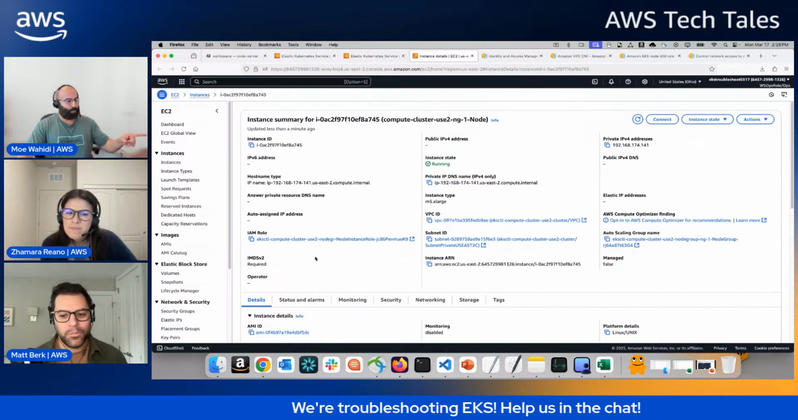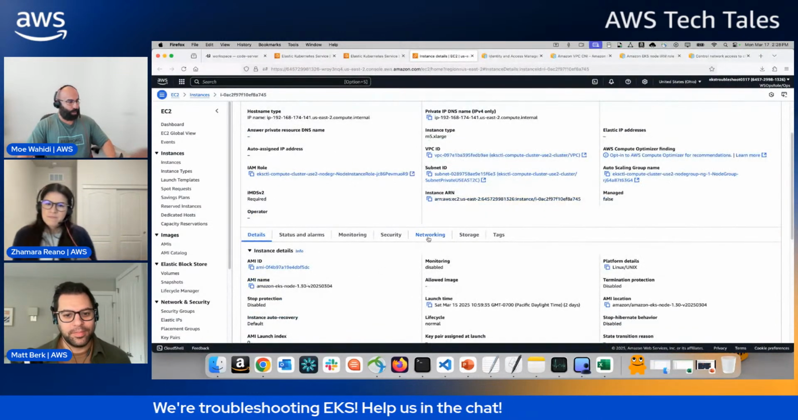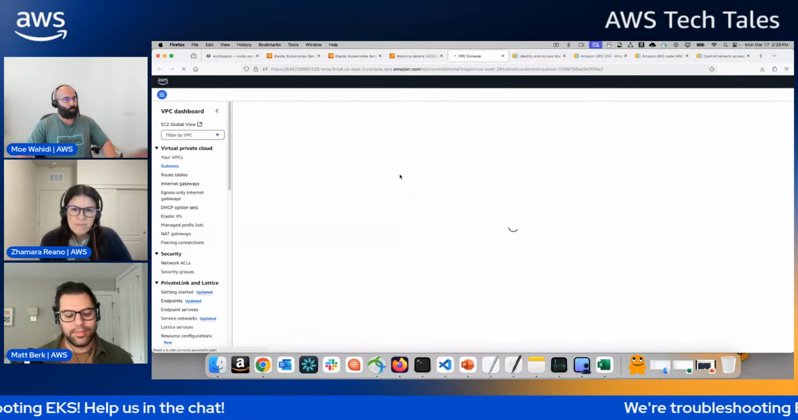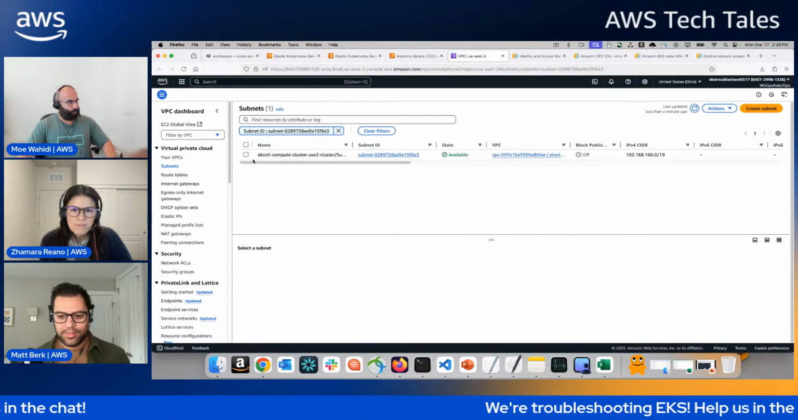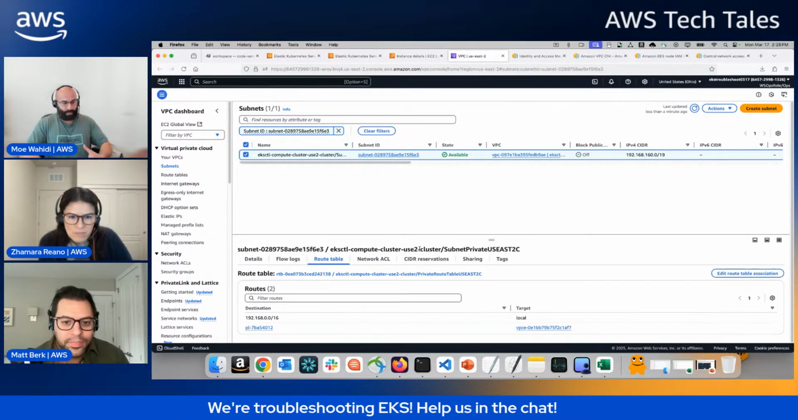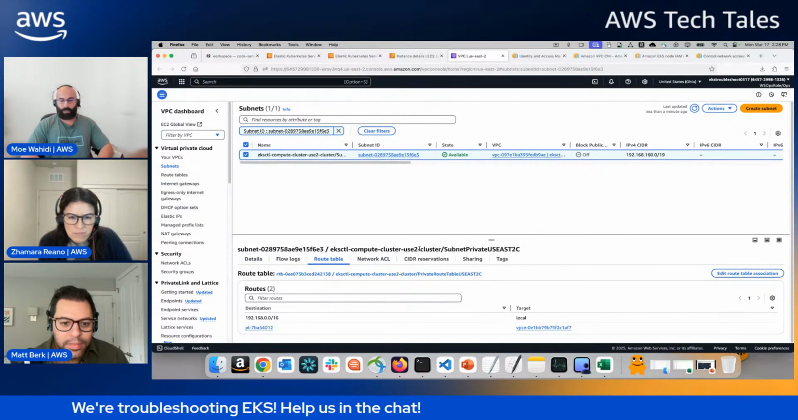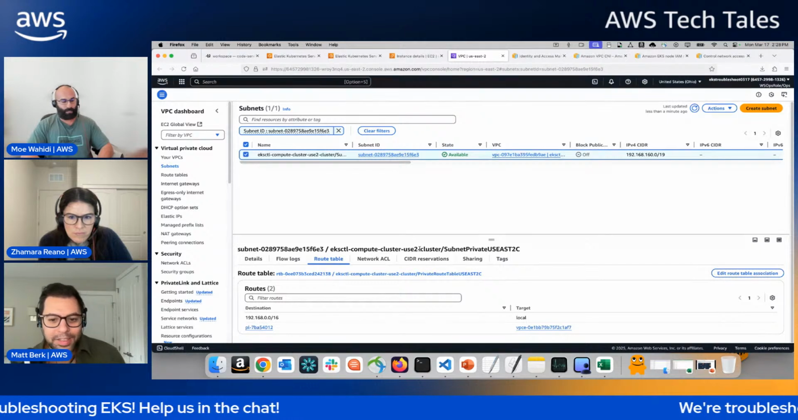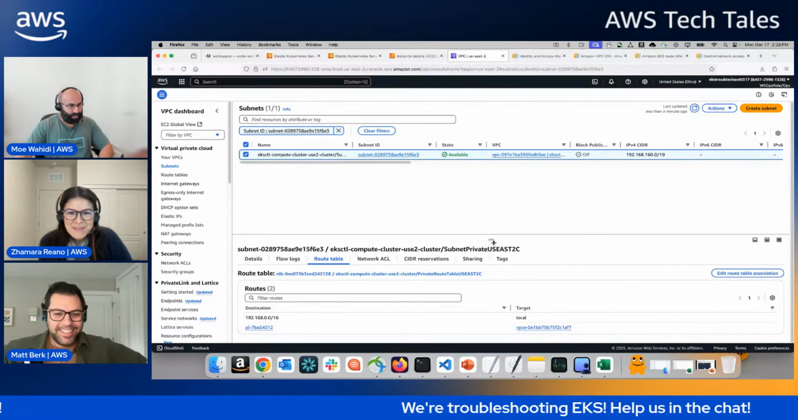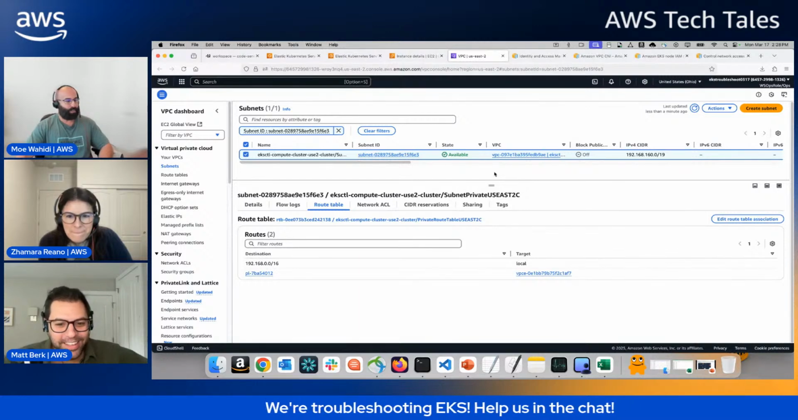So this is my instance. If I look at the networking part and I look at its subnet, so this is a question for everyone. And look at the route table. What do these route table entries tell you about those instances? It's small. You're going to have to make it bigger for us to see. Oh, sorry. Is it better now?